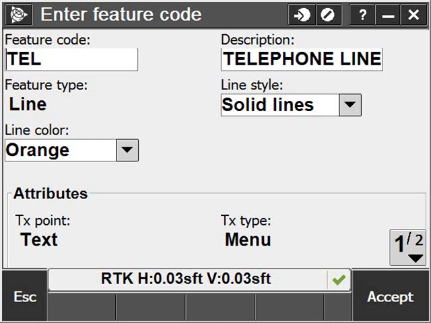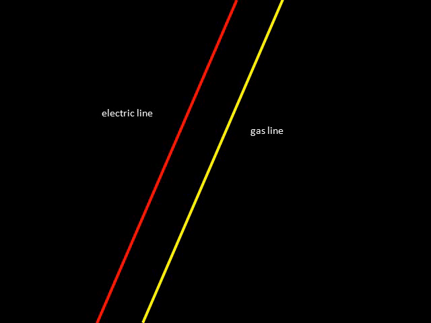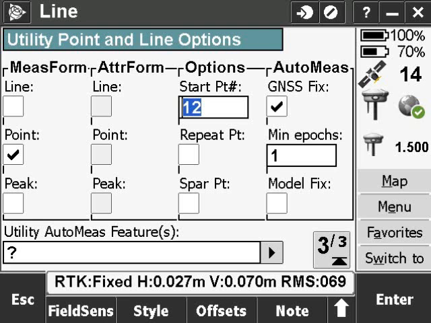Let's move on to how to use feature coding while measuring the utility line, but keep in mind that all of the fields in the entry forms can be modified according to your needs. In this tutorial, we'll use line mode, but the same thing can be done from the Sonde panel. In this case, imagine you would like to measure a gas line and an electric line that lie parallel to one another. First, we'll measure the gas line.